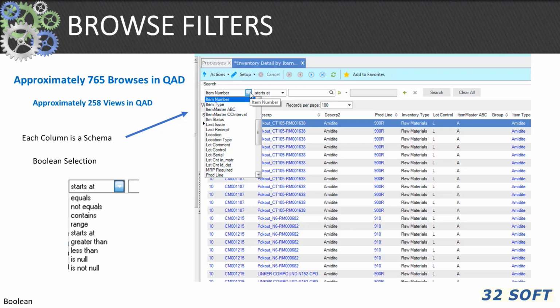There are approximately 765 browses in QAD and over 250 views. Each column in a browse or a view is basically a schema, by which a Boolean or multiple Boolean arguments can be applied. By using either equal, not equal, contains, range, start, greater than, less than, null, or not null, your skill with Boolean logic will determine how well you manage data.